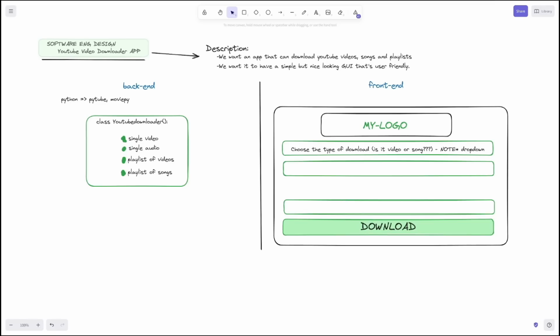So let's try to describe how we are going to approach this app.